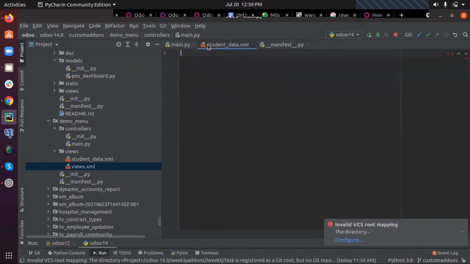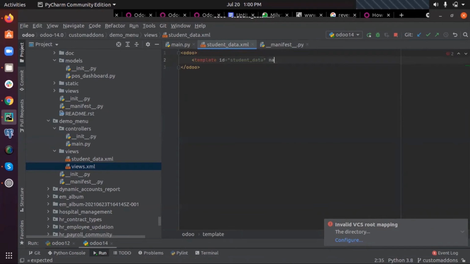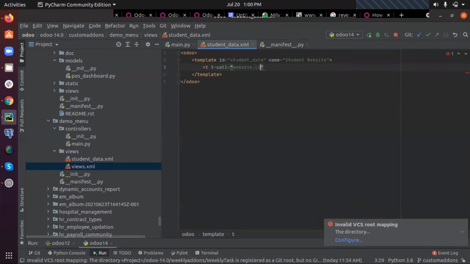So go to XML. Let's create a student_data.xml file. Here, let's create that template for our page. Template ID equal to student_data. For example, let's give its name as student website. And then just call the template website.layout.